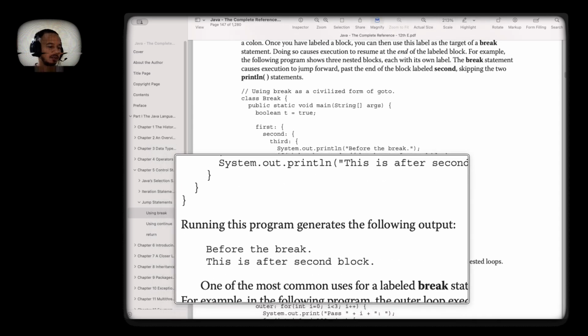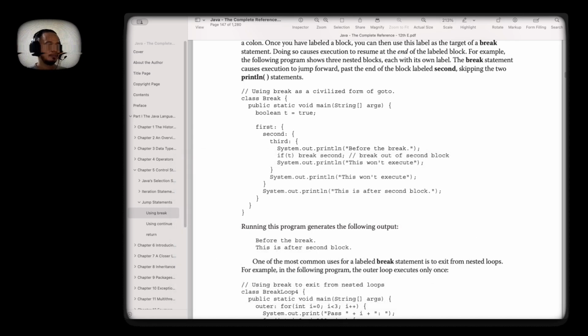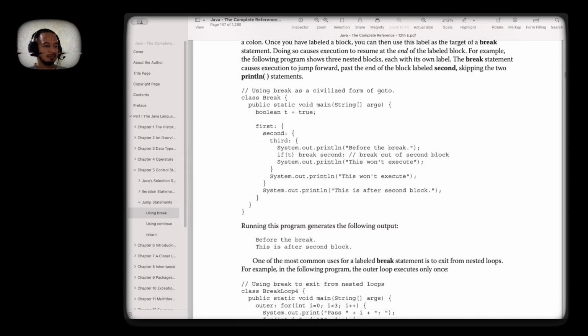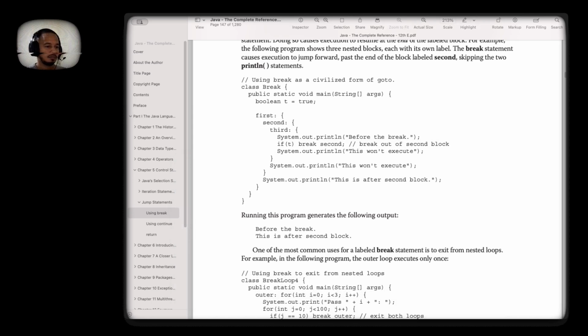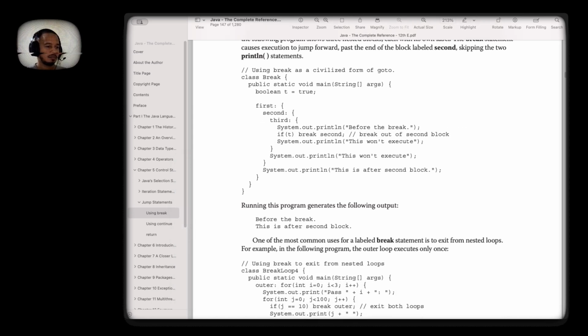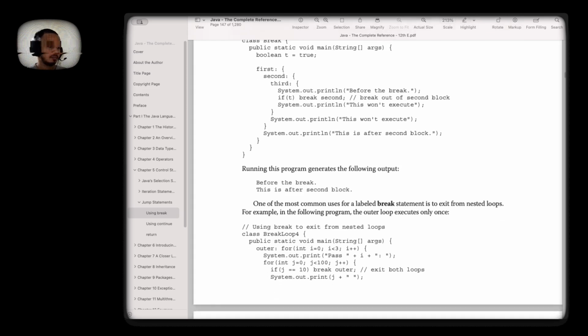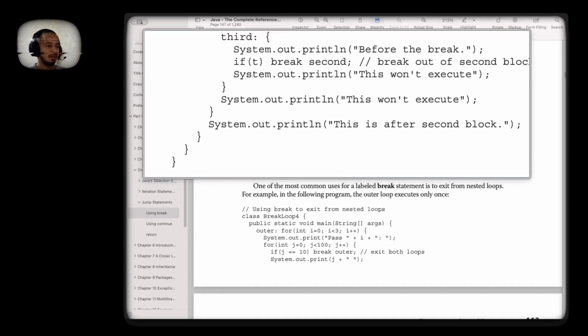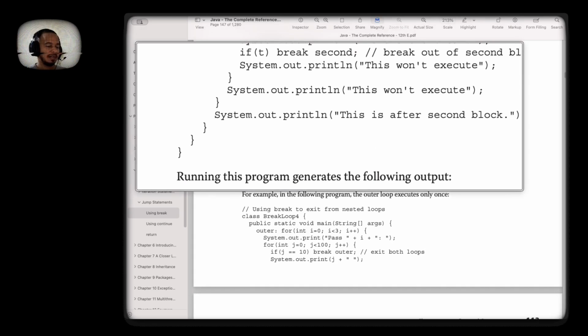Running this program generates the following output. Before the break, this is after the second block. Okay, and by the way, this is the second block. That's after the closing bracket for the second block.